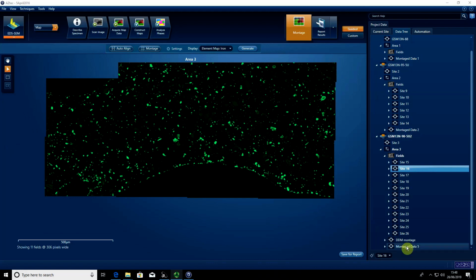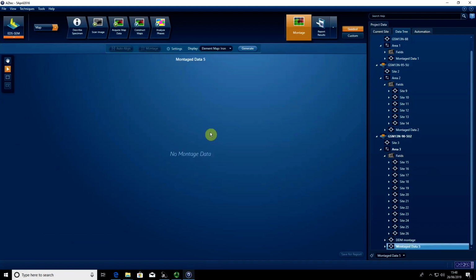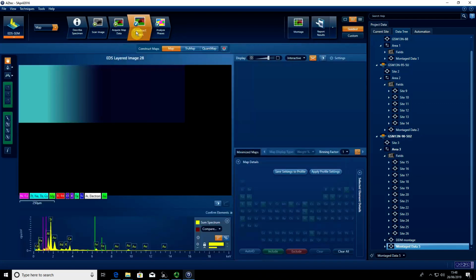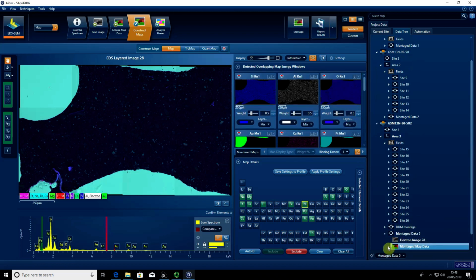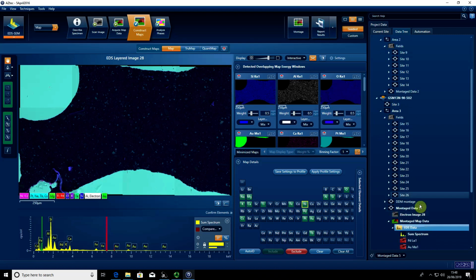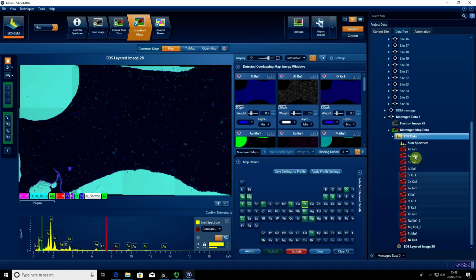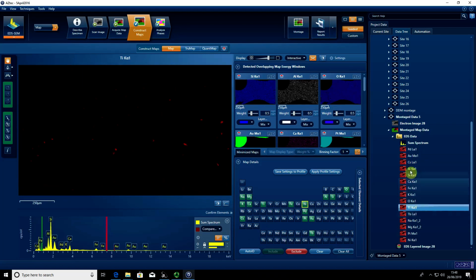If we click on montage data 5, in the montage part of the software, we can now no longer see any data. What we need to do is go back to construct maps. And then we can see the whole area montaged with different element maps to select from. And if we maximize the montage data in the data tree, we can see that we have a whole list of elements that we can then click on to actually just see the distribution of those individual elements.